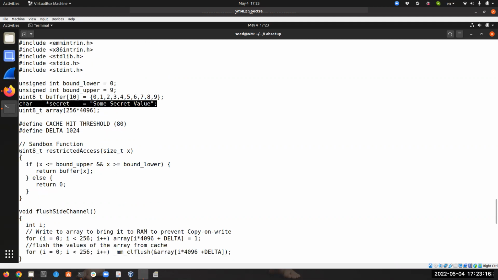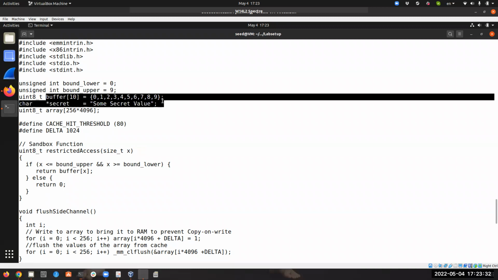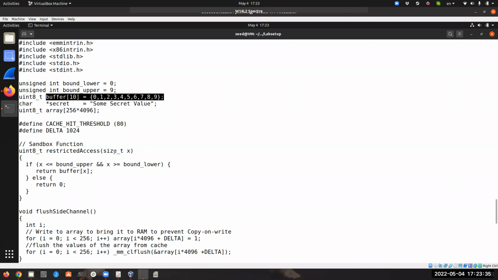a sandbox function here. The sandbox function is supposed to take an index for a buffer. The buffer is only 10 bytes here. And it's supposed to return a value in the buffer given the index. But the index you give could be a large number. This is a size_t, so you cannot really give a negative number. You can only give a positive number.